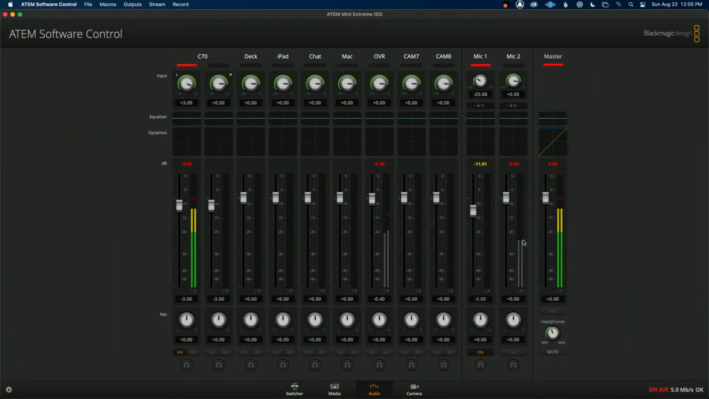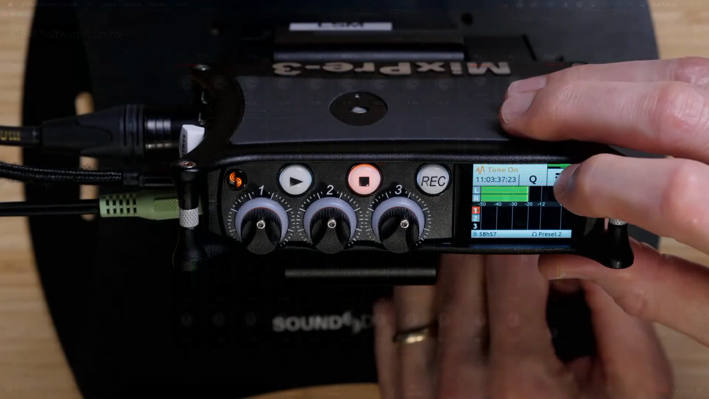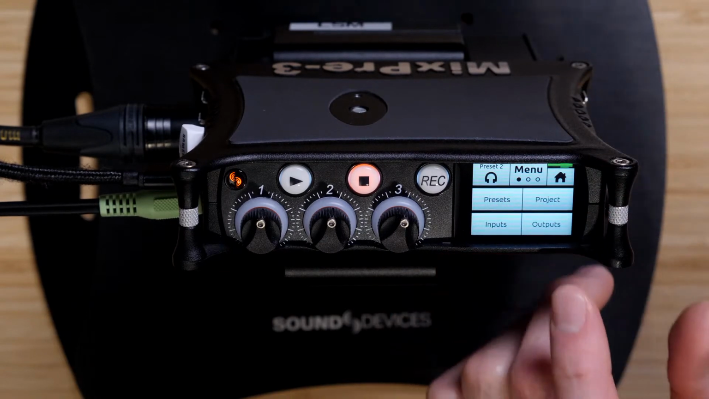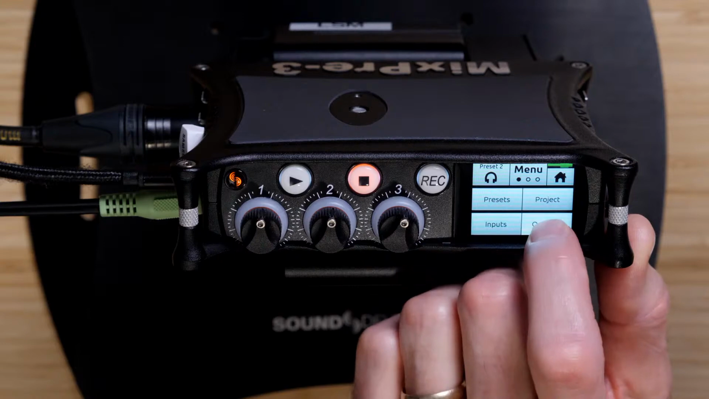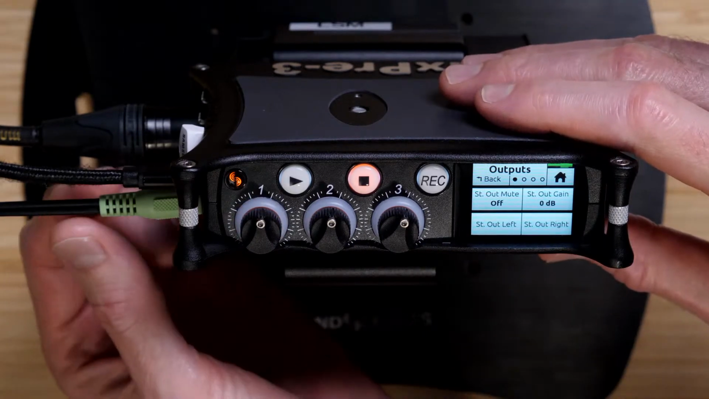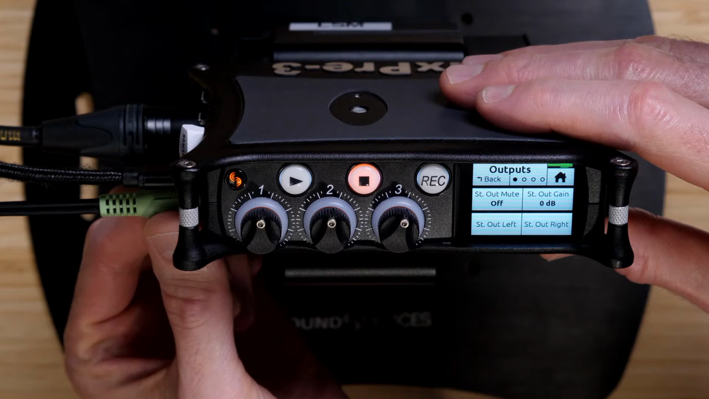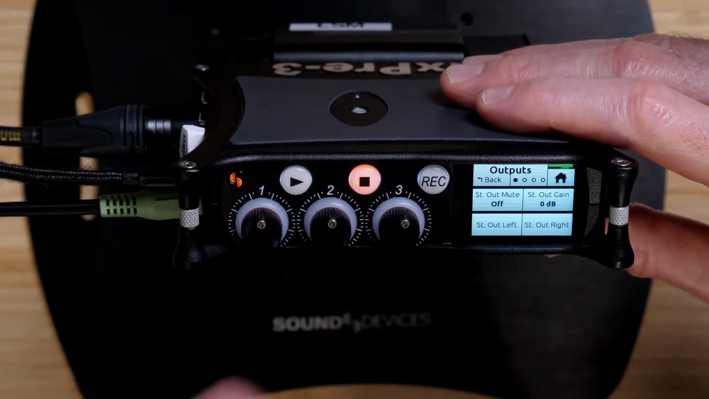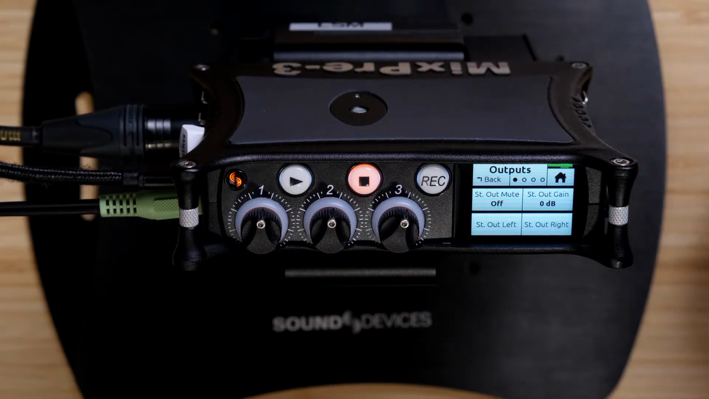Well, you can see on the ATEM, and I wonder if I can zoom in. I can't really zoom that in, but that's falling substantially below minus 20, probably by 4, maybe 6 dB. So what we need to do is come back out to the mix pre. I can't show both of these at the same time, but this is what I would do here. On the mix pre, I'm going to go to my outputs menu because I should explain all this here. Over here on the left, this is the line out on the mix pre. This is a little 3.5 millimeter TRS cable that goes from here into the line input on the ATEM.